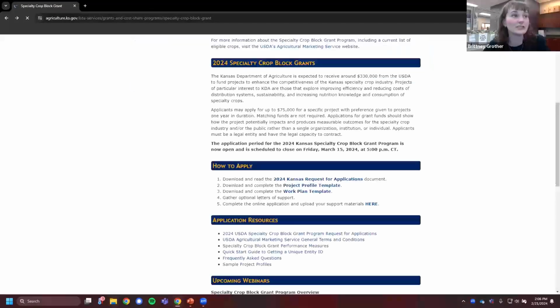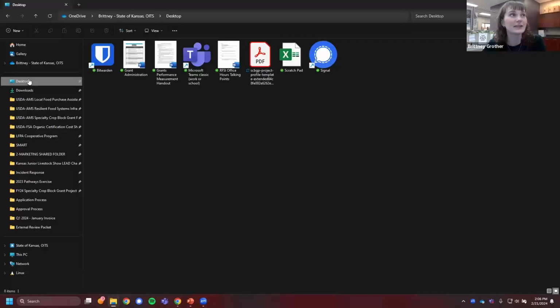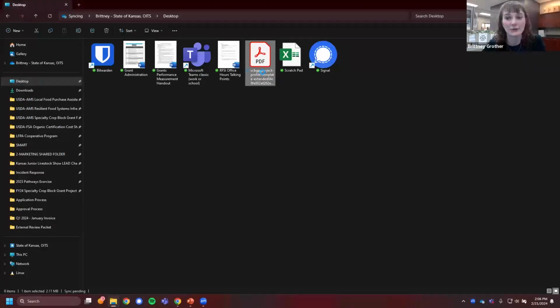Then what you're going to do is navigate to wherever you saved your file. Let me make sure that it's tracking on the screen sharing. Okay, perfect. So you're going to navigate to your file explorer, and then you're going to find where you saved it, and then you're going to open it from there.